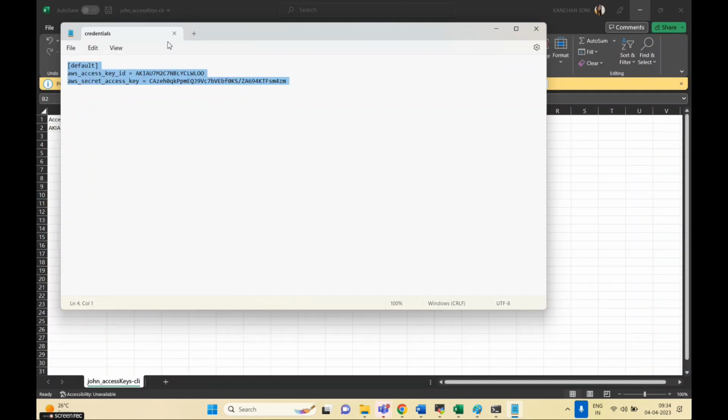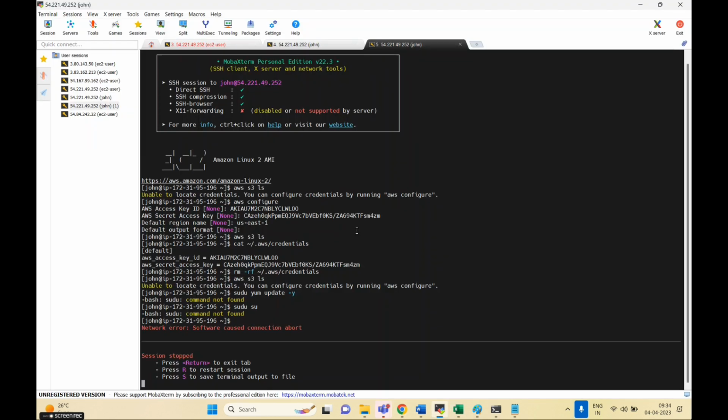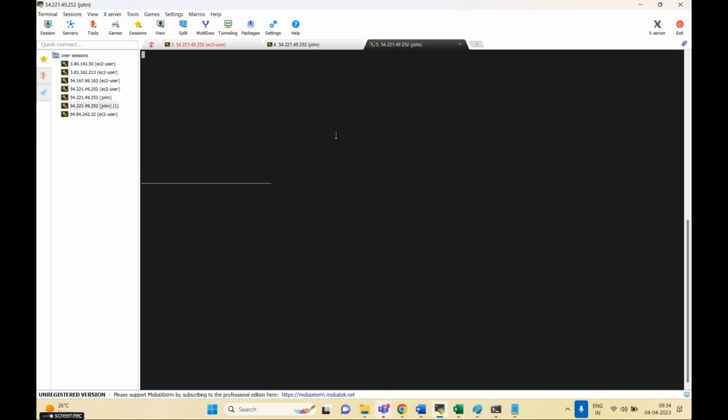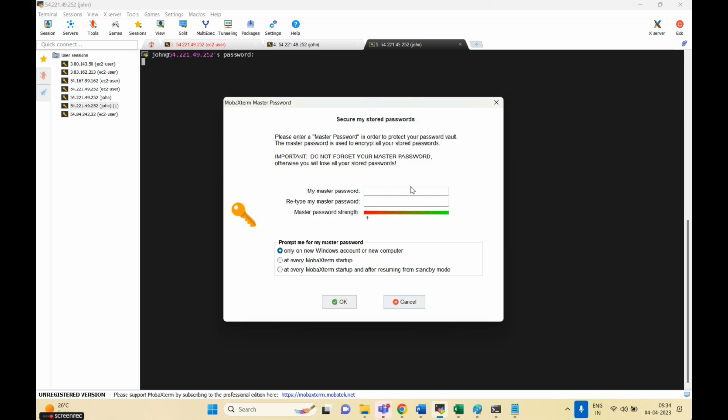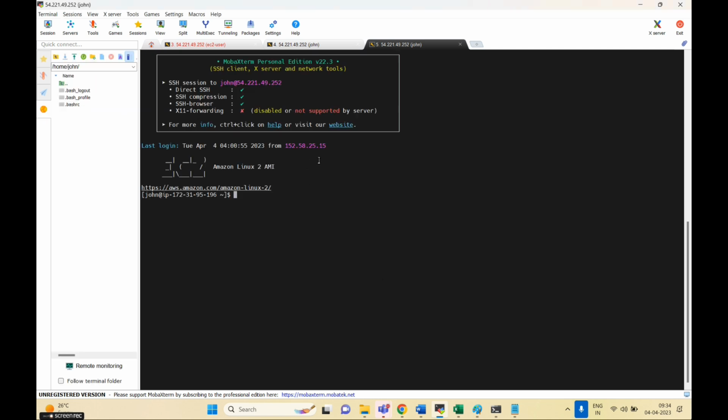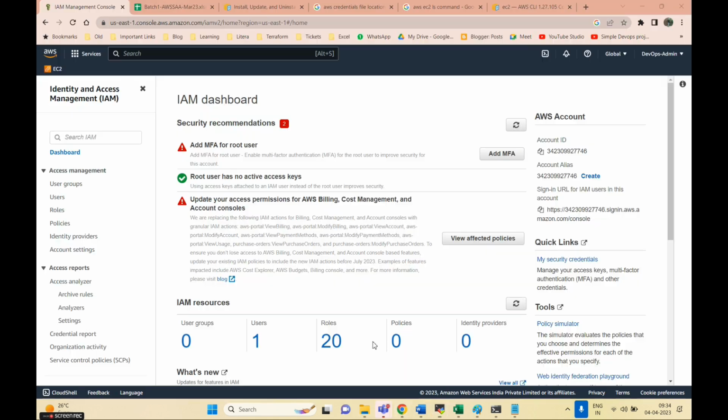So now next point. I don't want my credentials to be there. As we don't have any credentials right now, but still I want to access S3. So now how to do that?